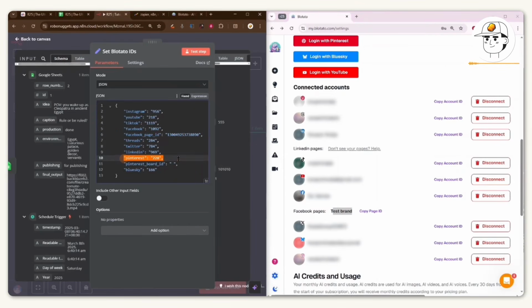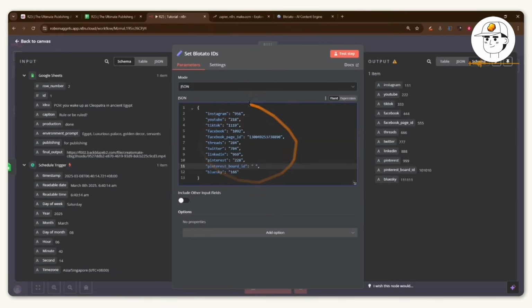Now for Pinterest, it's the same thing. You have an account ID here, but you would also need a board ID, which currently the platform doesn't show from this window. So I'll come back to this once we get to Pinterest, in case it's something that you want to set up. But for now, you have your account IDs all set up there. And if you click on test step, n8n has now captured those values as dynamic attributes, which you can pass on to the succeeding nodes.